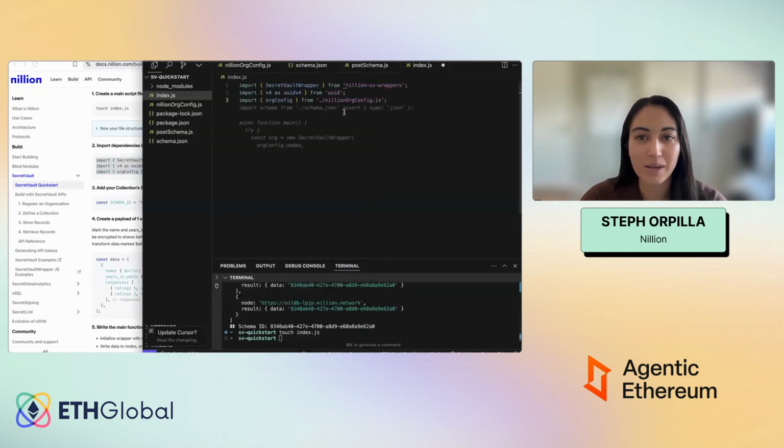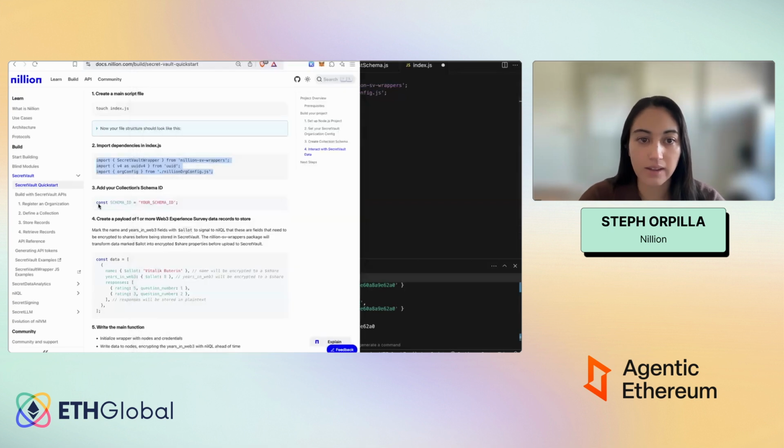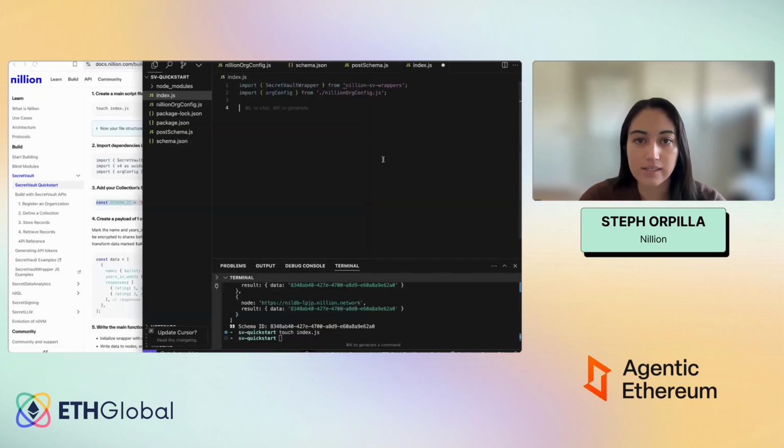So the first thing is importing dependencies. We actually don't need the UUID package, so I'm going to leave that out. Oh, the AI is trying to autocomplete for me. I don't want this. Okay, so we're going to import the wrappers package, the same one we did before, and also the org config. The next thing we need to do is create a const for the schema ID, and we can read this straight from the console log of the other script. This is going to be hard-coded to the schema we just uploaded to SecretVault.